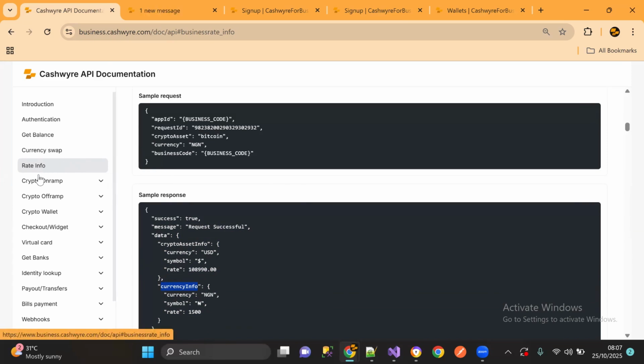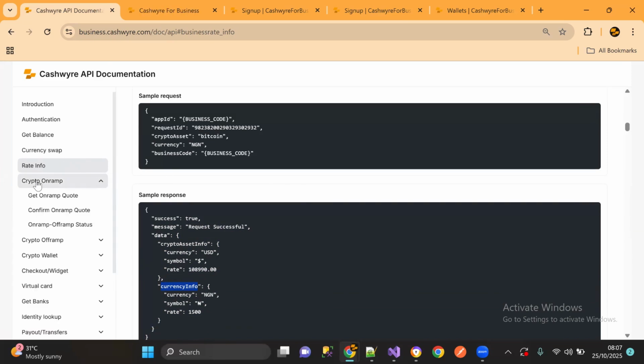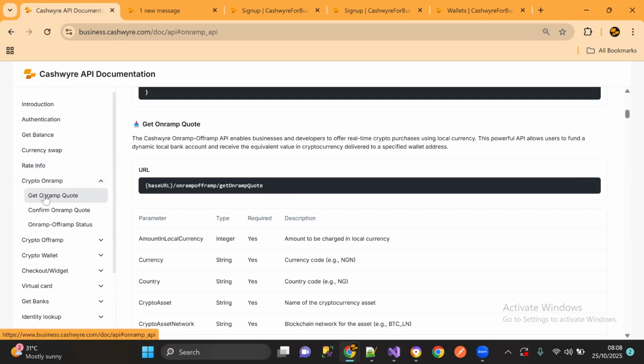Okay, so the next operation we're talking about is the crypto Onramp. Basically, what the crypto Onramp is: Crypto Onramp APIs allow you to convert local currency to cryptocurrency. It helps you build solutions that will allow your customers to buy crypto in real time using local currency. For example, I have Naira, I want to buy Bitcoin, or I have Naira, I want to buy USDT. So it helps you convert local currency to crypto assets.